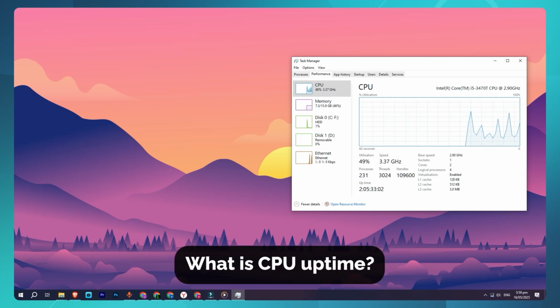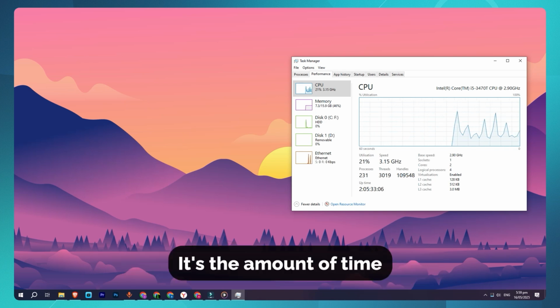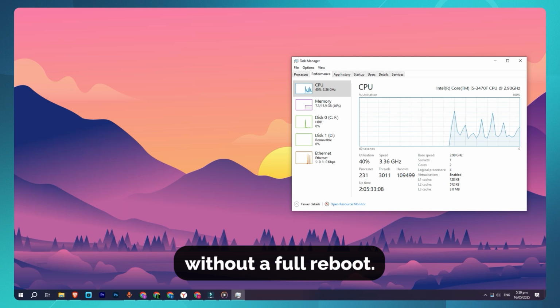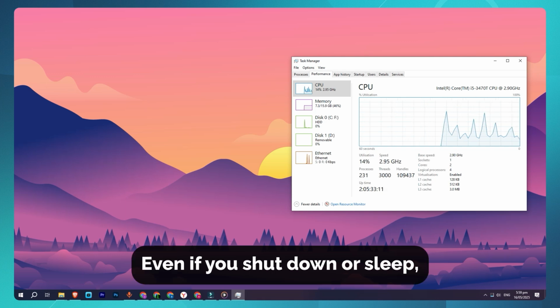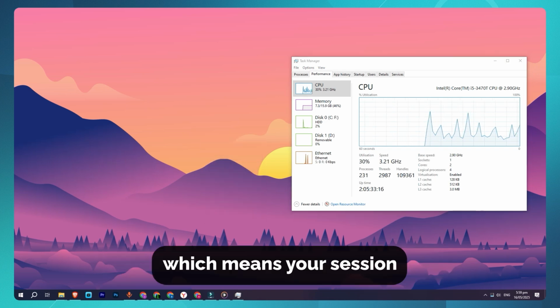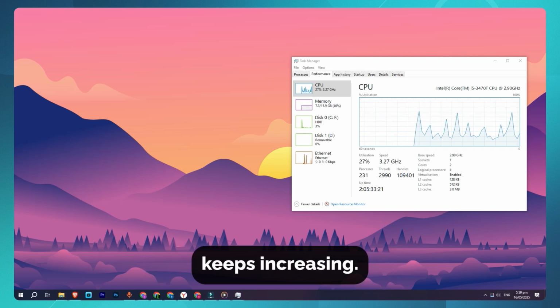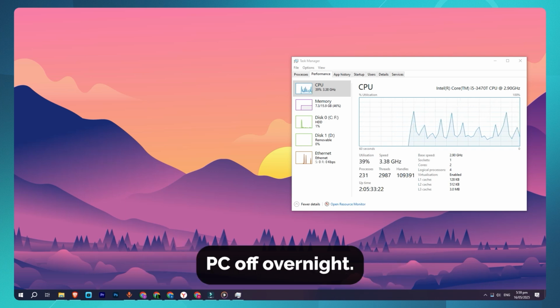What is CPU uptime? First, what exactly is CPU uptime? It's the amount of time your computer has been running without a full reboot. Even if you shut down or sleep your PC, Windows 10 often uses fast startup, which means your session never really ends. That's why your CPU uptime keeps increasing, even if you turn your PC off at night.